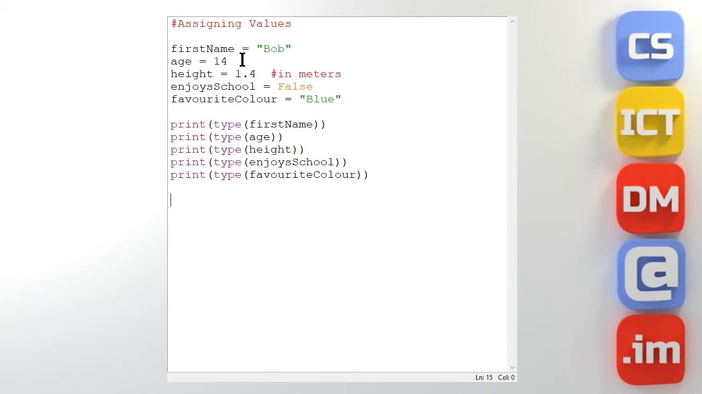Age is an integer, it's a whole number. Height, because it's got a decimal point, is a real number, and Python stores that as a float. We can also have Boolean logic values, which are true or false, for example, enjoys school, and is another string just at the end. And we know that in order for the computer to store them, they have to be turned into binary, so the computer needs to understand what type of data it is so that it can convert it to the correct format.